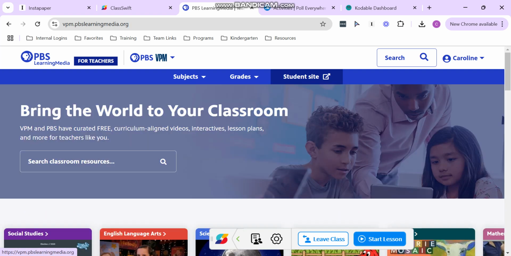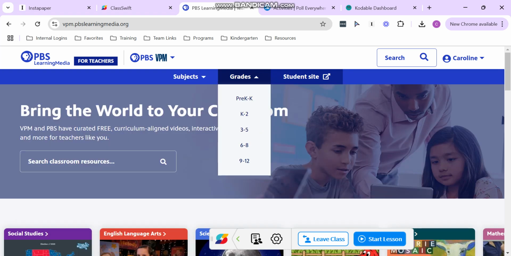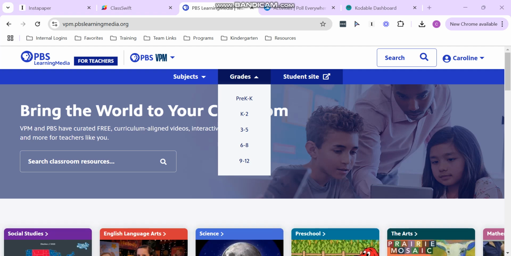My third resource is PBS for Teachers. I really liked this one. I honestly couldn't find anything bad to say about it. I think it's something that my daughter would enjoy using as well. It's organized here by subject and grade level. So you can search through specific subjects, specific grade levels. And let me get this ClassSwift out of the way.